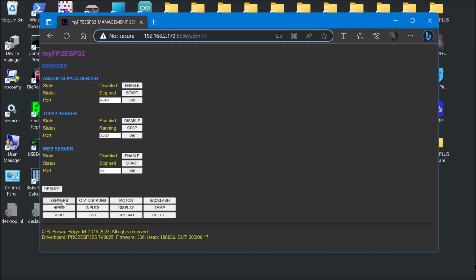Right, so I'm on the servers page of the management server, and these are the default states for things straight after programming of the firmware. We can see that the ASCOM Alpaca Server is currently disabled, so I'm going to enable it and start it. The web server also is disabled and stopped, so I'm going to enable it and start it.